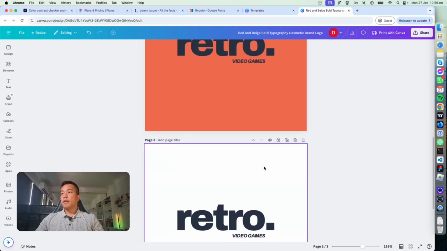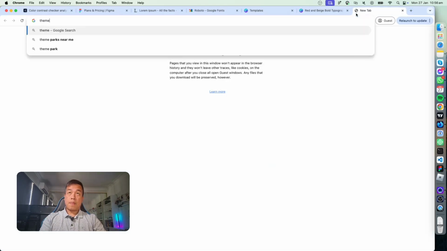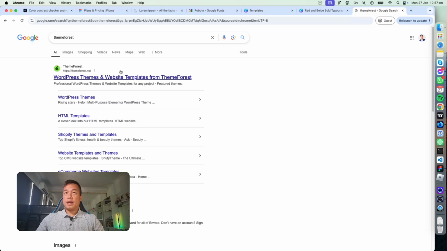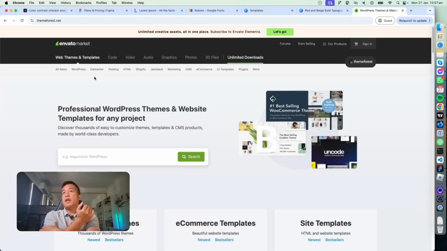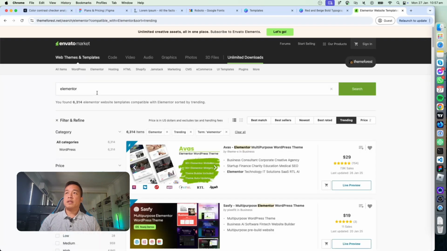And then now the last part is looking for the appropriate theme that we're going to use. So we're going to head over to ThemeForest. If we just type that in, it should be the first result. Now, because we're using Elementor, we're going to go over here to look at the themes.